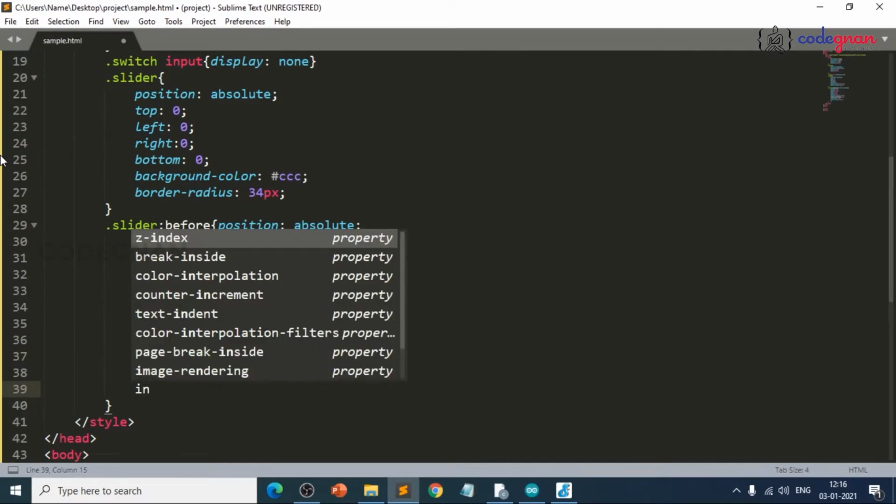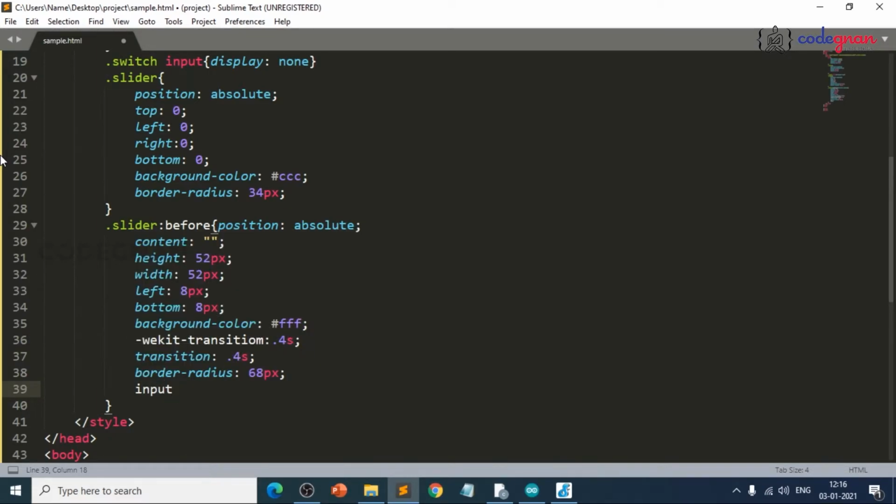And input dot checked plus dot slider, background color colon hash 2196F3. These are the color codings which we need to know for our HTML files here.